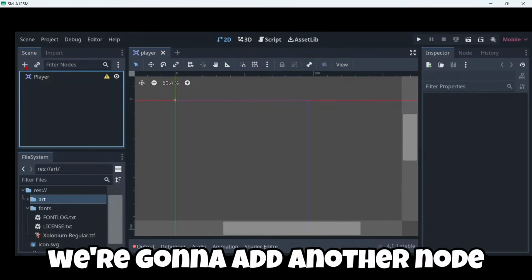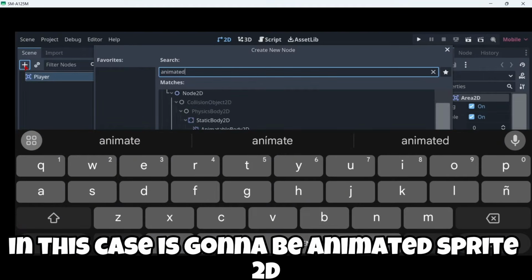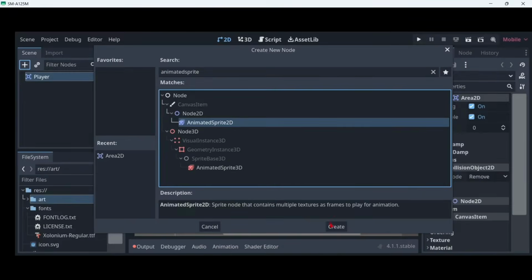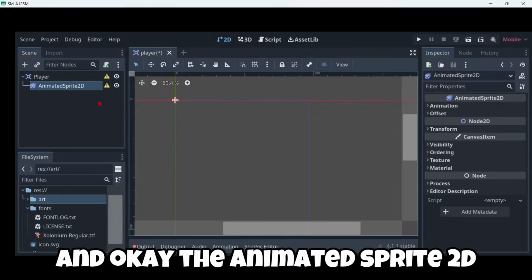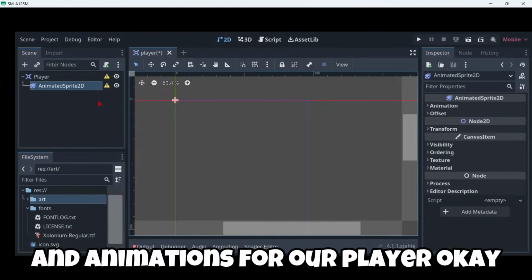Now in our player, we're gonna add another node. In this case, it's gonna be animated sprite 2D. This one, okay? And okay, the animated sprite 2D will handle the appearance and animations for our player, okay?